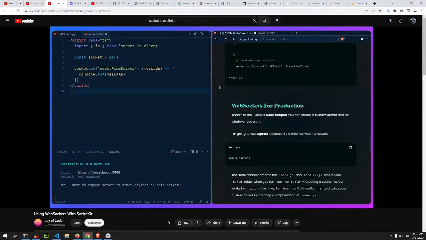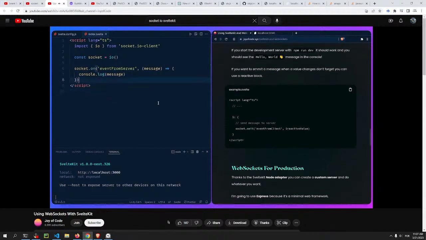So if I go here in the post, also before I go here, let me just show you something awesome. So if you have some reactive value and you need to emit it when the value changes, you can just use a reactive block in socket, which is really awesome. So you can send a message to the server this way.